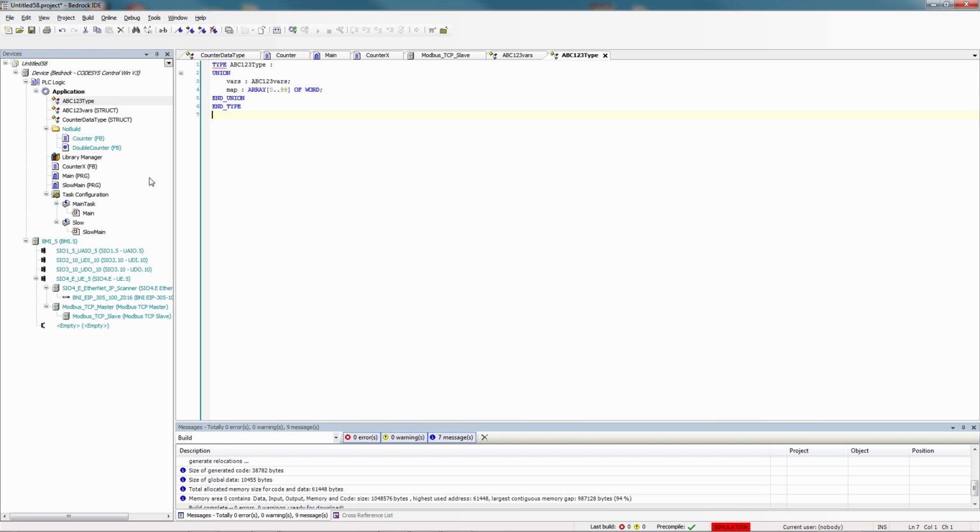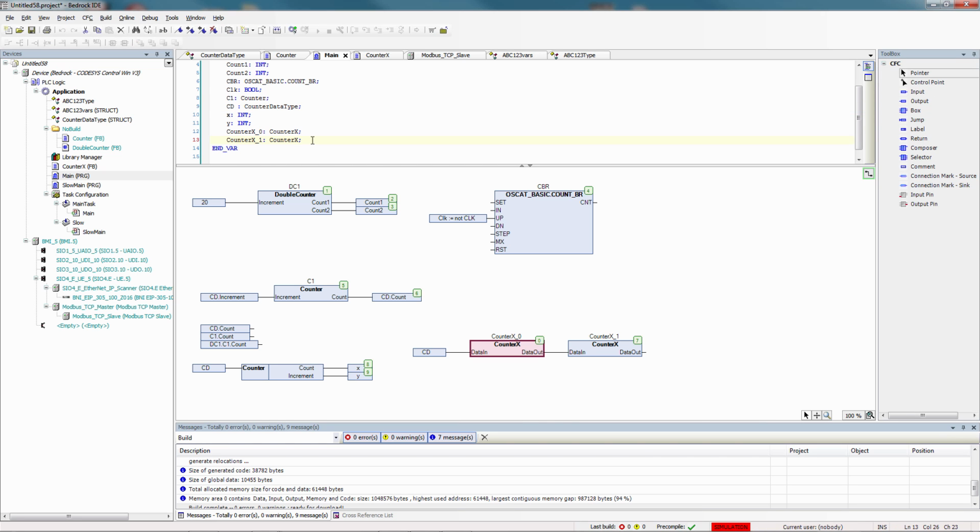All right, so now all we need to do is we come into our main here, and we create ourselves an instance of our new union. So we're just going to call this ABC123, and it's of ABC123 type. Okay. All right.